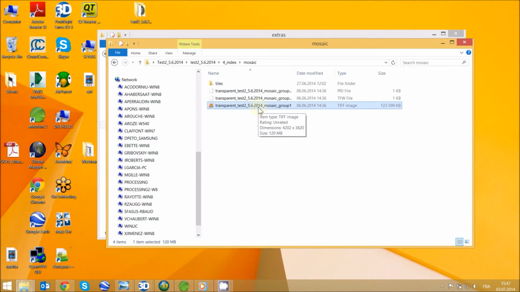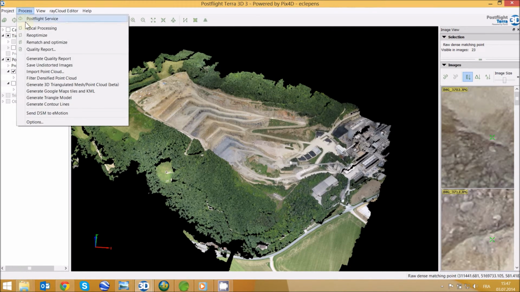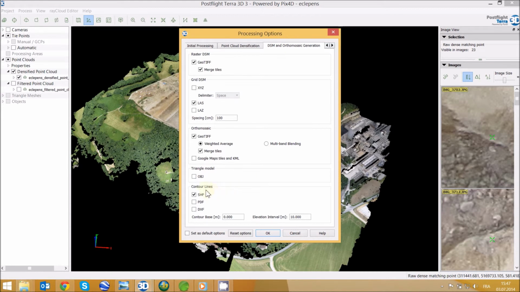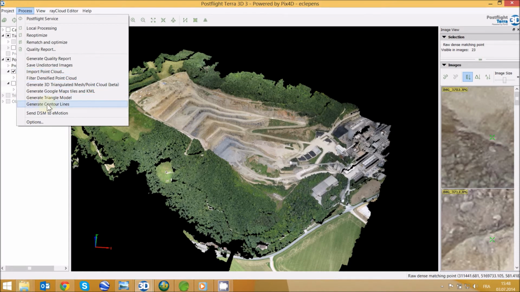Now let's move on to the next and last post-flight Terra3D new feature. People can now produce contour lines through post-flight Terra3D. To do so, you have to first select the right file format for your contour lines. So in processing options, DSM and orthomosaic generation, and contour lines. In my case, I decided to go with shapefiles, but it can also be PDF files or DXF files. Then the user has to set the right elevation interval, so in my case 10 meters. Click OK, then generate contour lines.